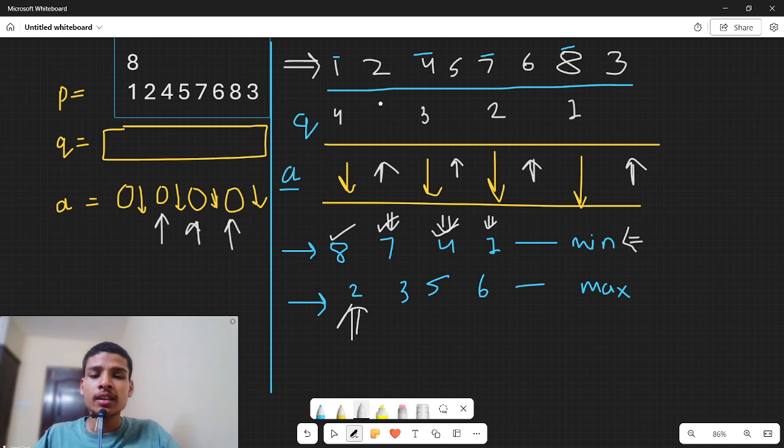So simply add 8 with your respective 2. Okay, great. Now 3. What is the largest number available with you which you can add with respect to 3 to get the maximum sum possible, because this is the maximum array? That is 7. Okay, great.